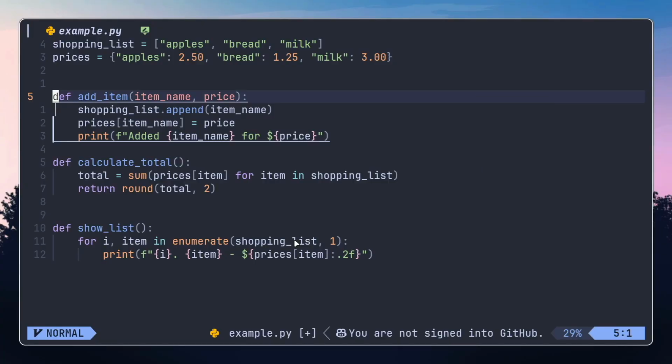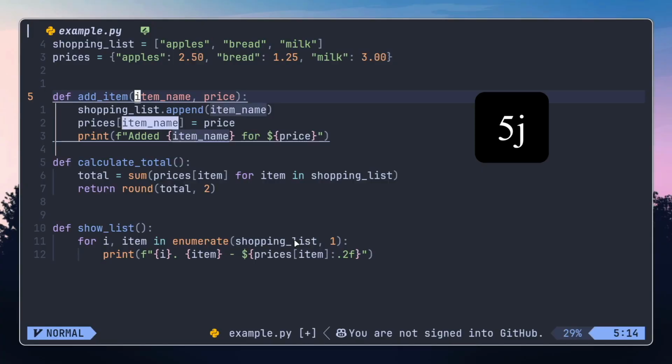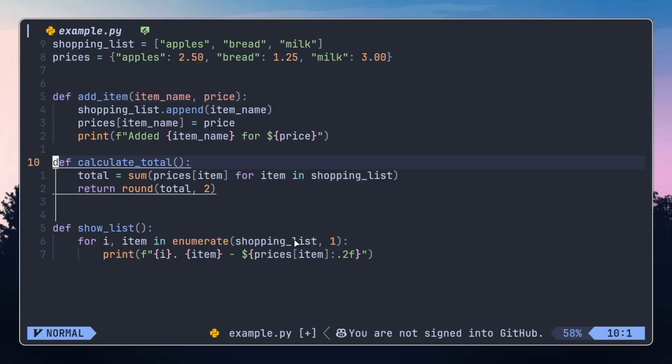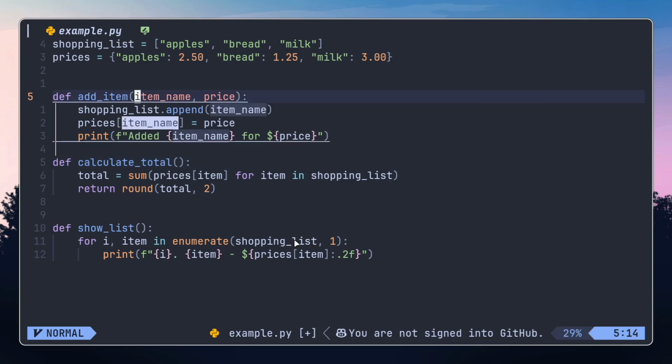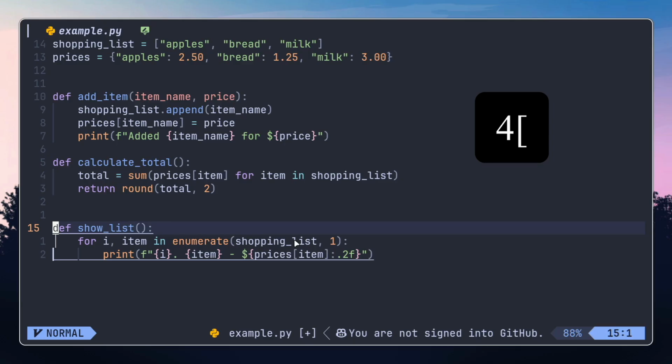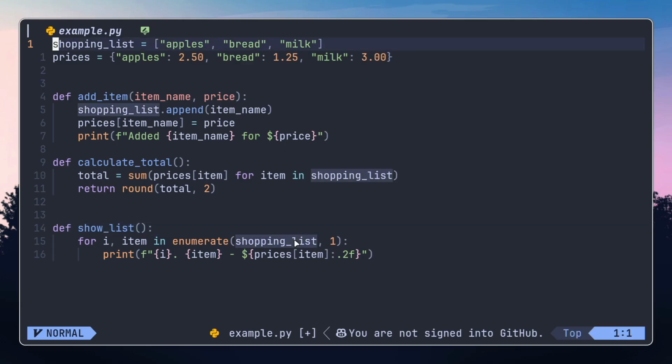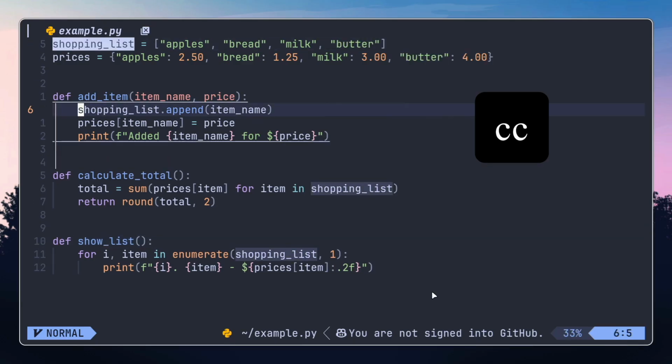3W moves forward 3 words. 5J moves down 5 lines. 2F plus a character finds the second one. 4 open brace moves up 4 paragraphs. CC changes the whole line.